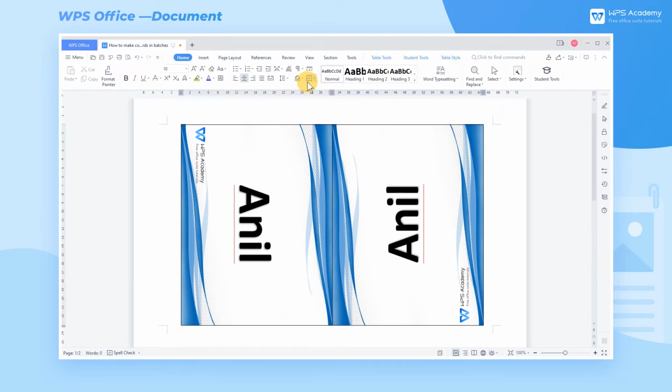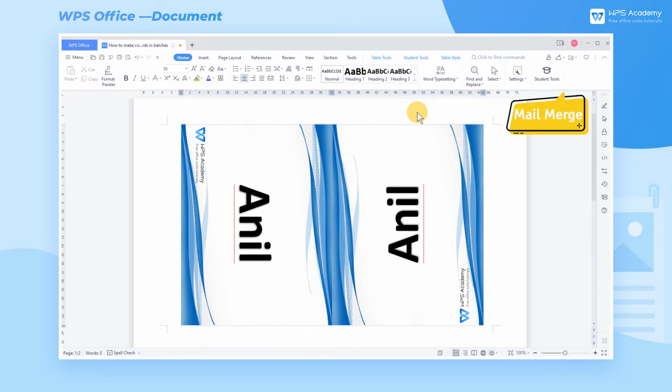Finally, we can set the table style to no border. However, in case that there are a large number of participants, it's a waste of time to modify the tables one by one. In this case, we can use the method of mail merge to quickly generate table cards in batches. Here are the specific steps.